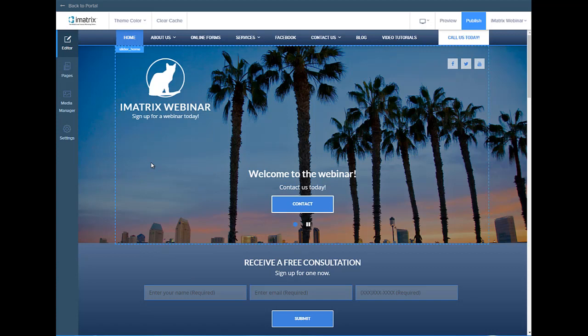To get back to the dashboard, just click on the Back to Portal link at the top of the screen. To change the theme color, click on Theme Color, which will allow you to toggle between the default color schemes for your theme. You can click on Clear Cache to easily clear your cache if your browser is saving an older version of the website.